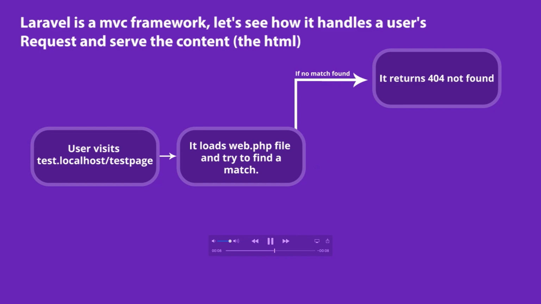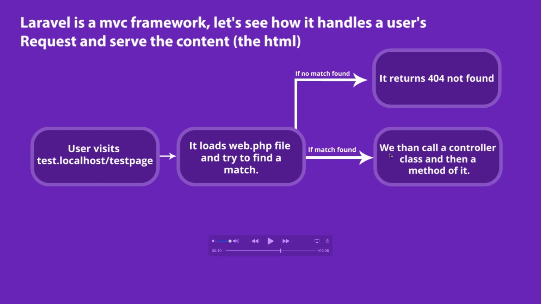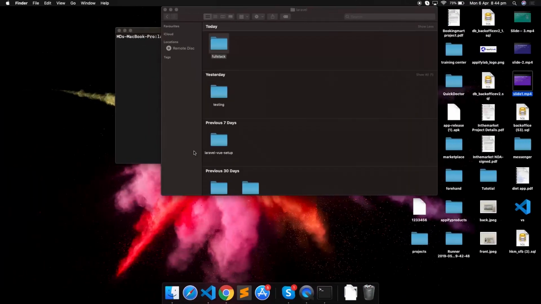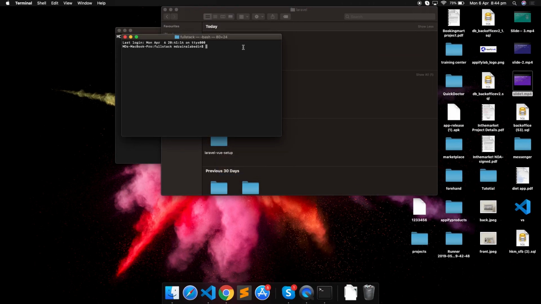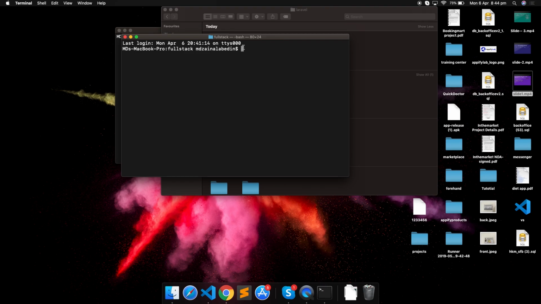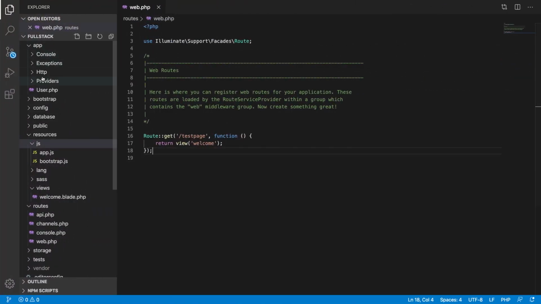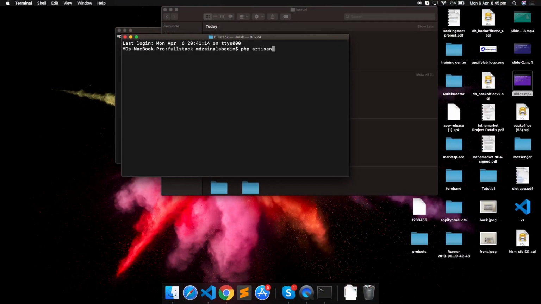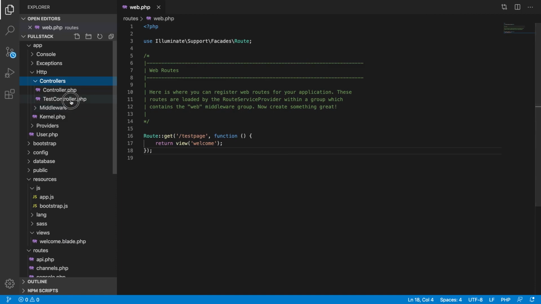Perfect. So if a match is found, then we call a controller class and another method. Normally we just return from here, but in normal cases we will pass the request to a controller and a method. Let me show you how this all works together. You have to create a controller under app, Http, Controllers, and to do that we write this command: php artisan make:controller, let's say TestController. Perfect. So we have a controller created, TestController.